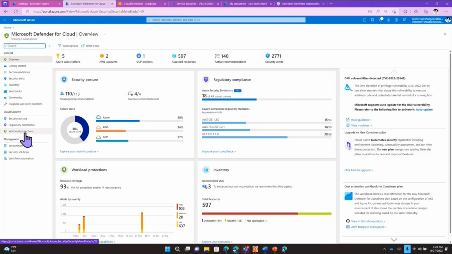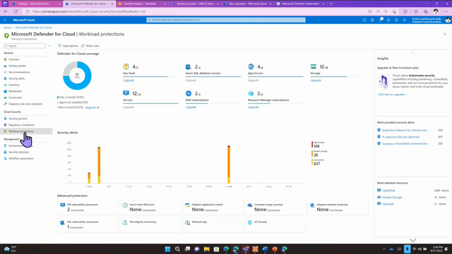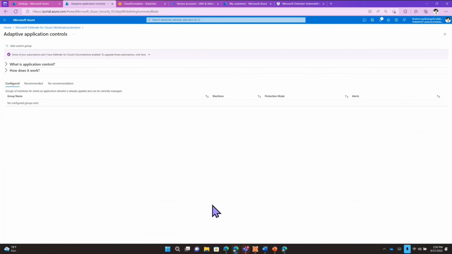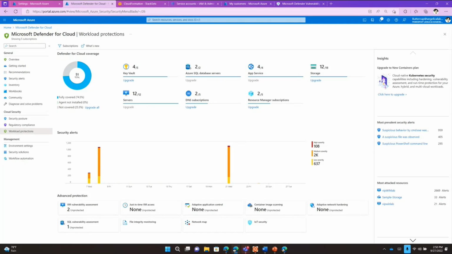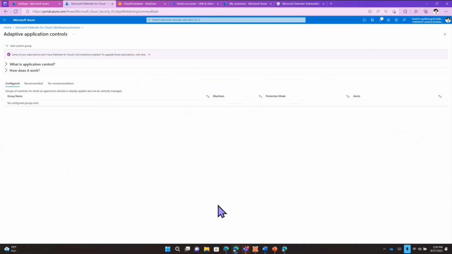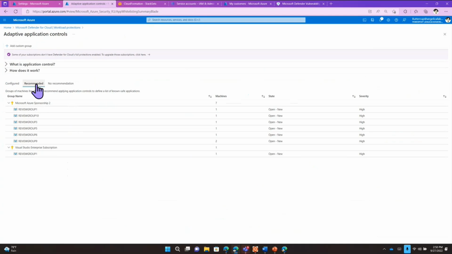back to cloud workload protections. I think we covered adaptive application controls. So I'm going to skip that, but maybe I'll just click on it real fast. Adaptive application control. You can actually see the recommendations. I don't have it applied, configuring any of them, but it has been learning all this time.